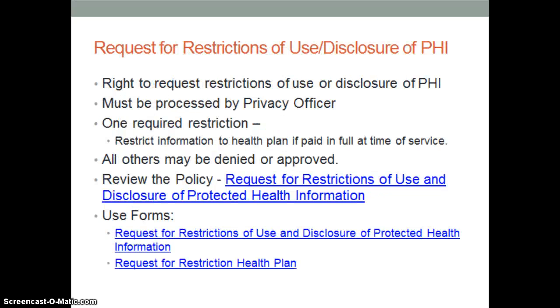And finally, the request for restrictions. So patients have a right to request restrictions of the use or disclosure of their information. These must be processed by the privacy officer. There's one required restriction that we have to agree to. That is if they pay in full for their service at the time of service and they don't want the information to go to their health plan. All other requests may be denied or approved, and they should be, again, on that policy or through the forms through the privacy office.